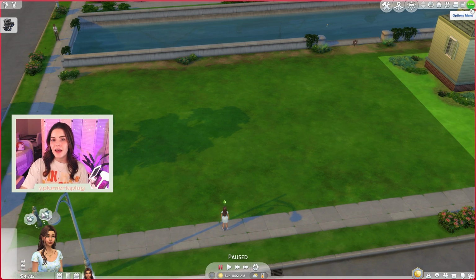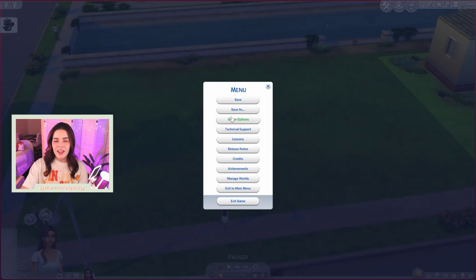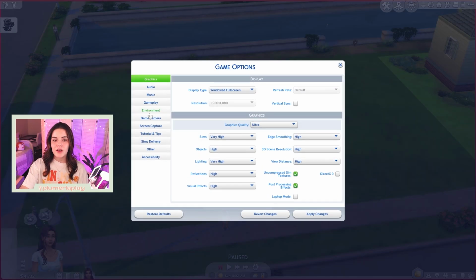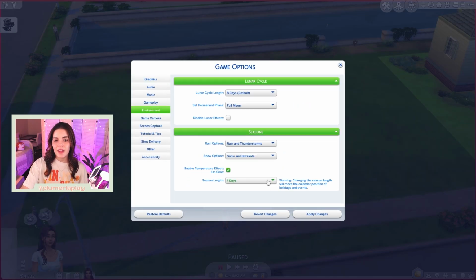First, we're going to start by hitting the three dots in this top right corner for our options menu and heading into game options. We're gonna go to the environment tab, and here I like to change my season length from 7 days to 14 days. 7 days to me just doesn't feel like enough for these seasons that I'd like to have, and I feel like 28 days is way too much, so 14 days is the perfect middle to me.